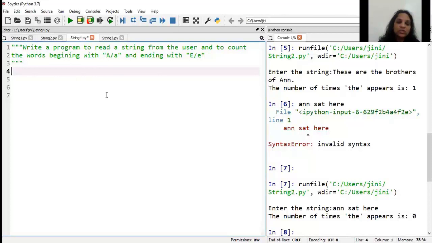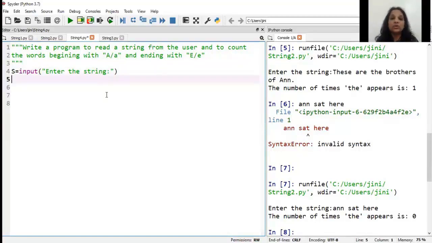Okay, let's read this program. Write a program to read a string from the user and to count the words beginning with A and ending with E. Okay, so I am just going to be reading the string from the user. After reading the string from the user, I'm not interested in looking at each character of the string. I'm interested in looking at each word of the string. Did we learn a function when we learned the methods of the string class, that there is a function called split? What does the function called split do? It divides the string into words if you don't specify the separator. Otherwise, it divides according to your requirement.